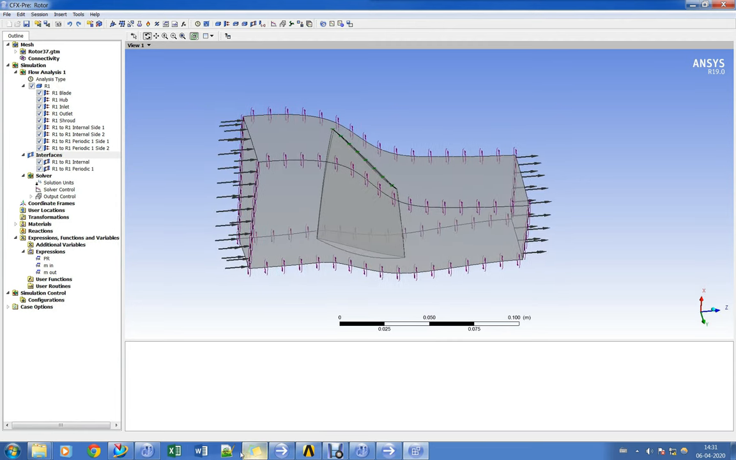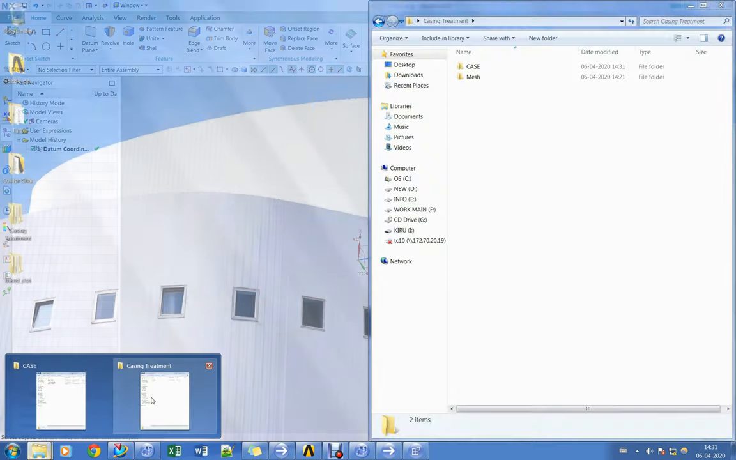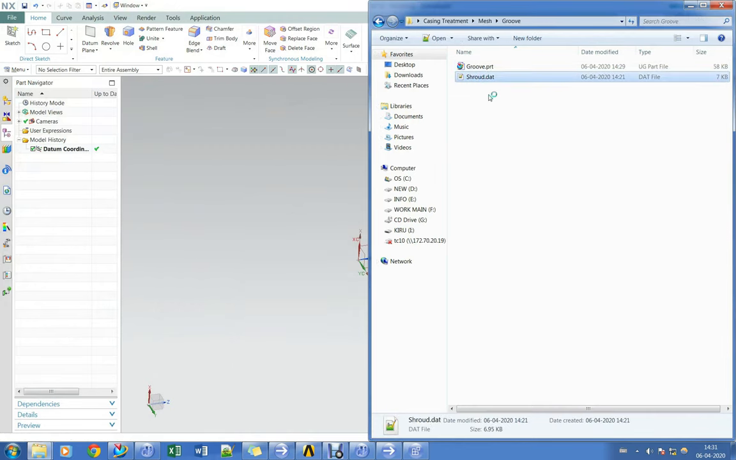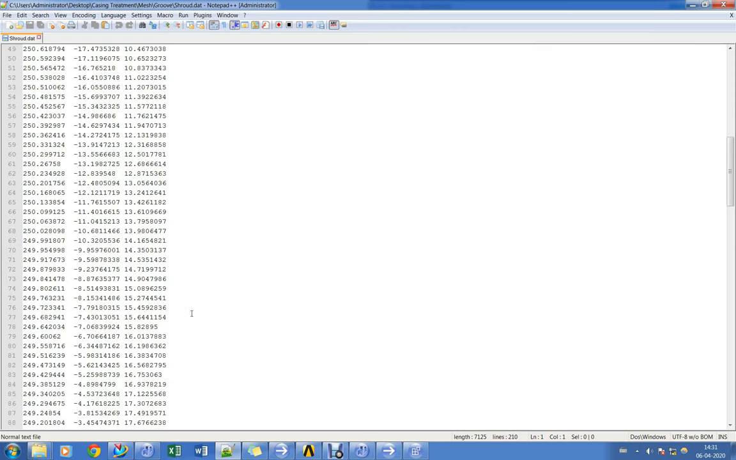We shall now create a casing groove model to place over the shroud surface of rotor. We shall be using Unigraphics software for modeling the casing groove geometry in this tutorial. Let us import the shroud curve of the rotor domain.